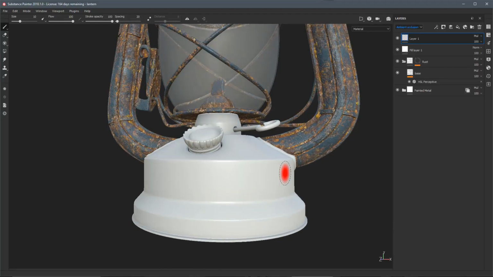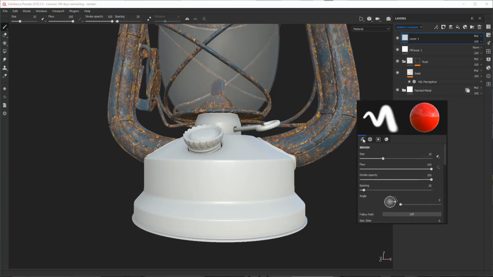So here I'm just going to hit Control Z to undo that stroke. If I would like, I can right click, go back to my brush settings here, and I can do things like adjust my size, flow, stroke opacity, spacing, and so on.